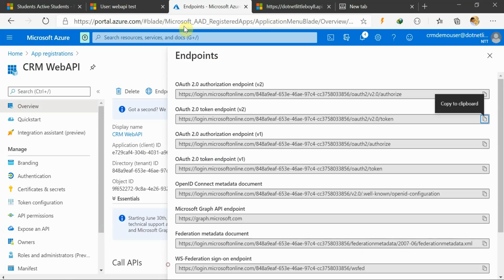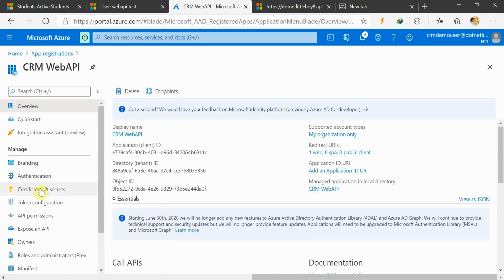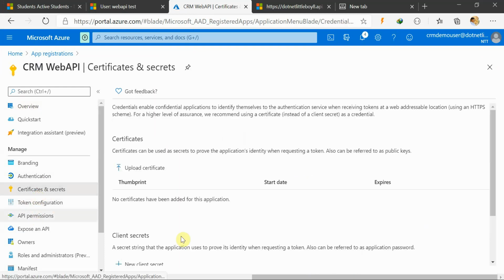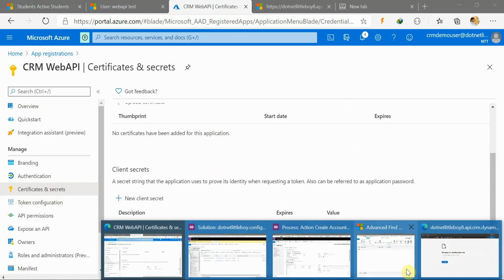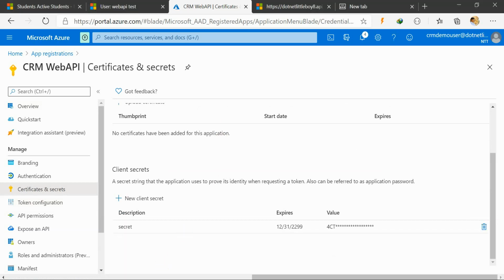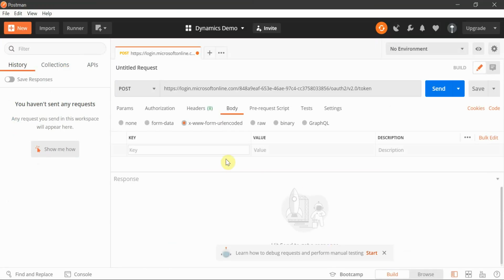We have to use the client ID, this ID here, as the client ID. Then we have to use the secret ID, this one which we have, and then also the scope. The scope we use to define for which instance, for which Dynamics or for which application we want to generate the token. So we have to define the scope. These things I have already copied here.